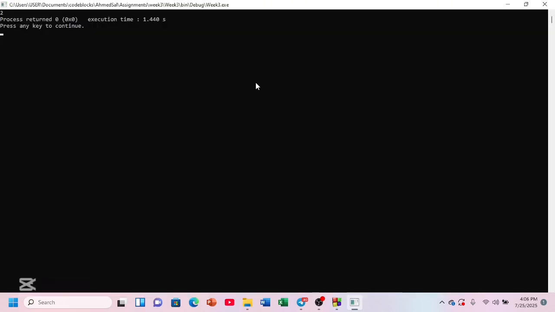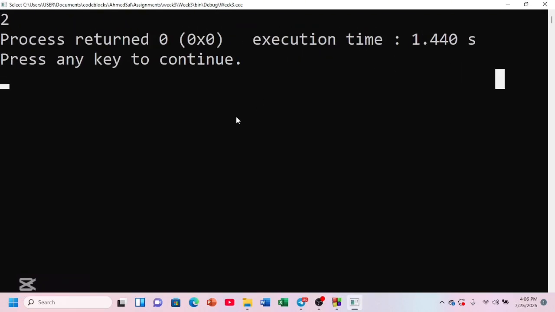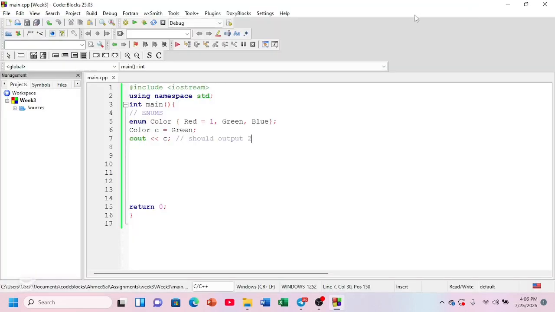So as we can see, the terminal has outputted 2, which corresponds to the green, but we didn't write 2 for green. It's just behind it. That's what enumerations actually do. It makes stuff easier.